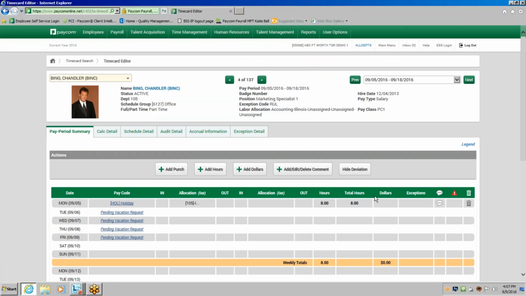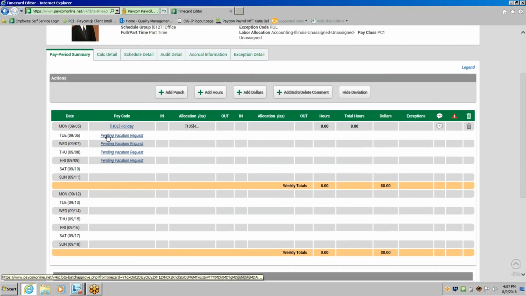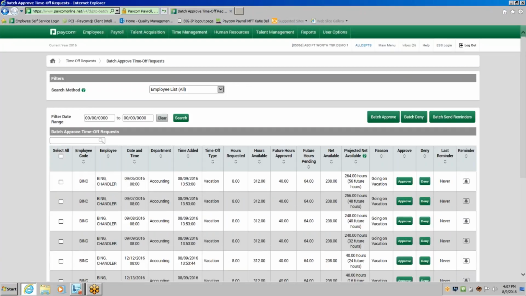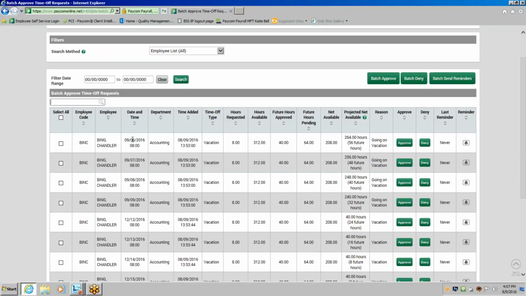If there is a pending time off request, the system shows you that through this pay code with an italicized message saying that the employee has asked for this vacation request and you haven't done anything on it yet. And so this is what will keep you from approving the time card if you see this message within the employee's time. If you click on that link, it takes you to your batch approve time screen, where you can approve any other outstanding time off requests that you might run into within that pay period.